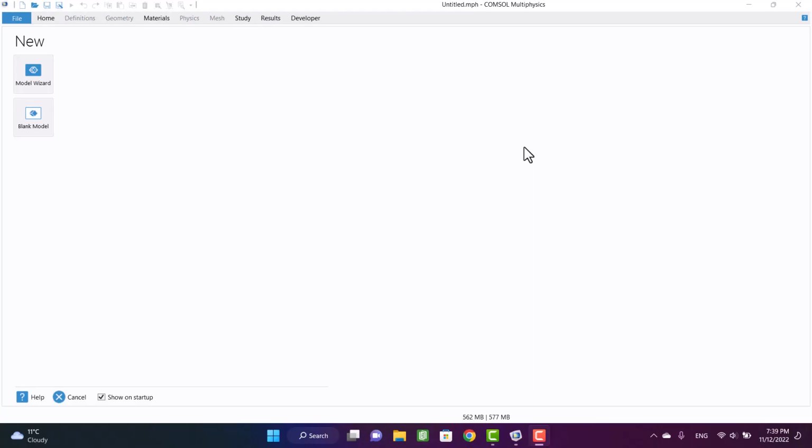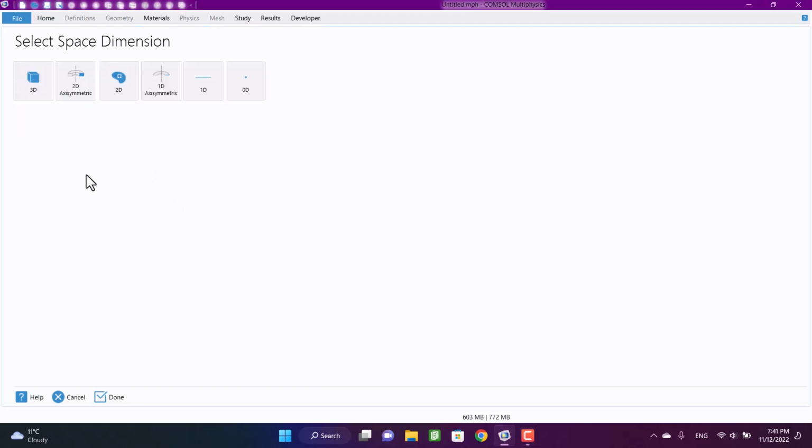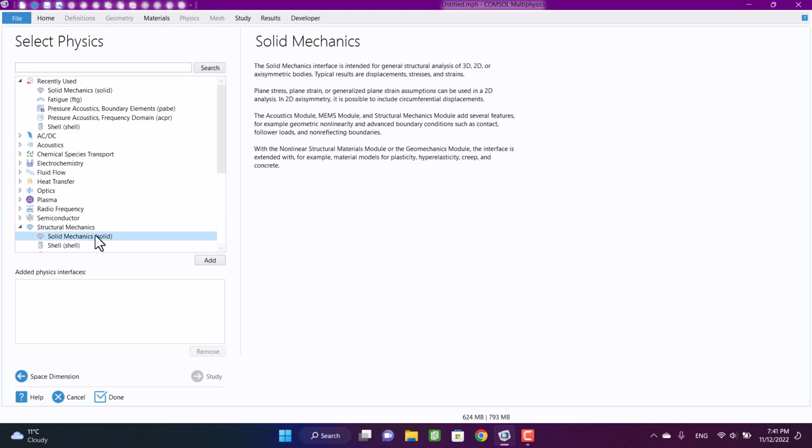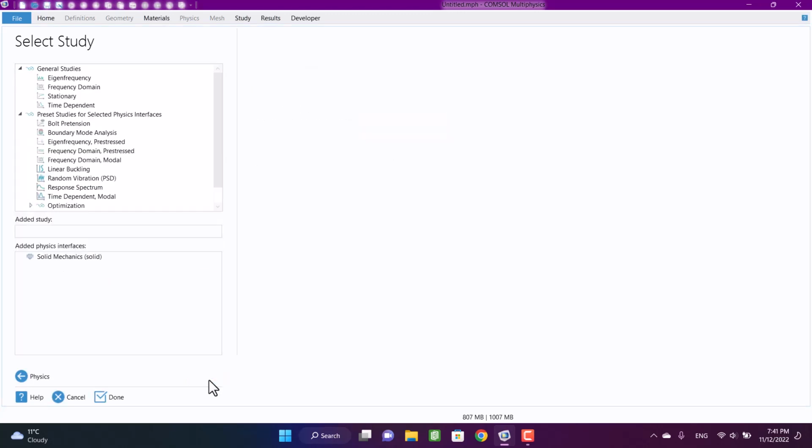In this video, I'm going to show you how to calculate stress in a wrench. First, I'm going to click on the model wizard and then on 3D. In the physics module, I have to select solid mechanics. Then I'm going to click on the add button. In the select study module, I'm going to click on stationary study, then on done.